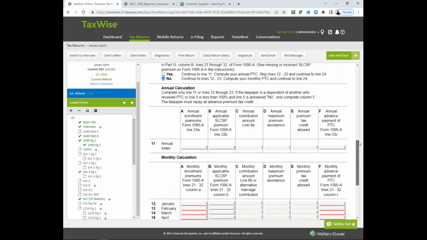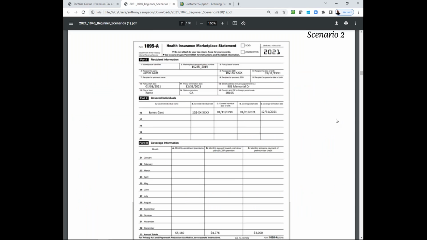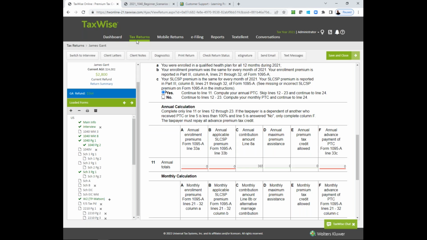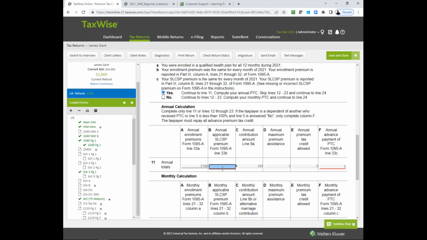Very time consuming, but to save time, we're going to go ahead and say yes, and then you'll notice right over here, our total amount is $5,160. So we could enter $5,160 over here for our annual enrollment premiums. Then for our second lowest cost silver plan, what's that amount that's listed over there? That's $4,776. So we'll go ahead and do that, $4,776.